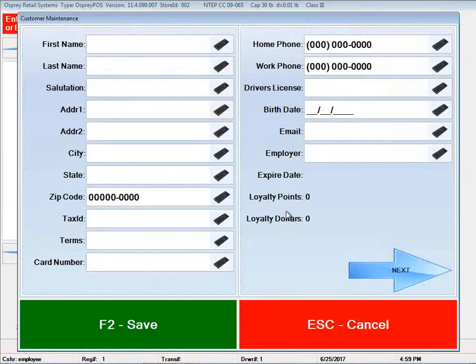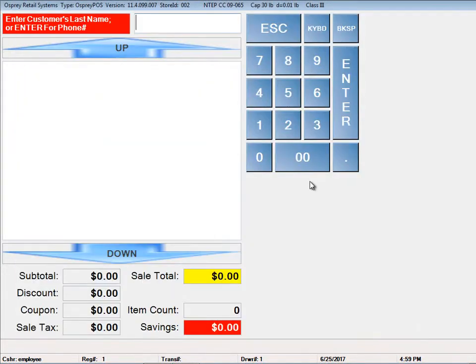And again, same screen, I go through here and I add the information. First and last name are really the only things that are required, but obviously the more information that you collect, the more you have for things such as generating mailing lists, sending emails, those kinds of things. So I'm going to go ahead and cancel out of that.